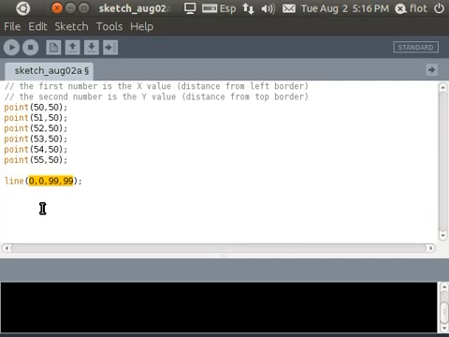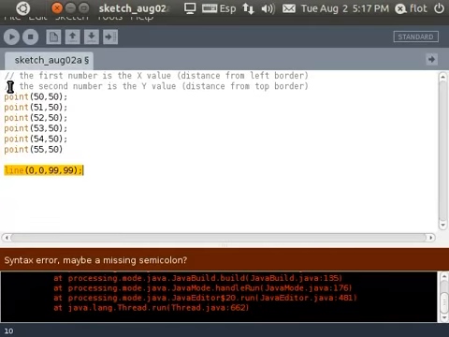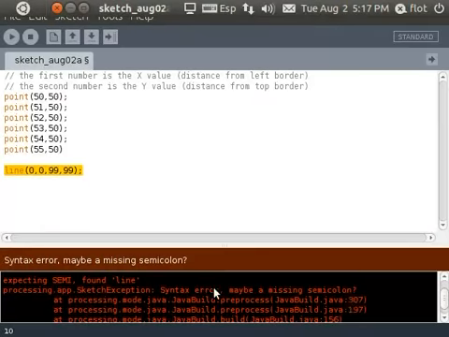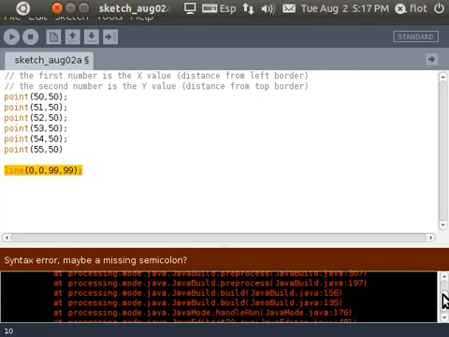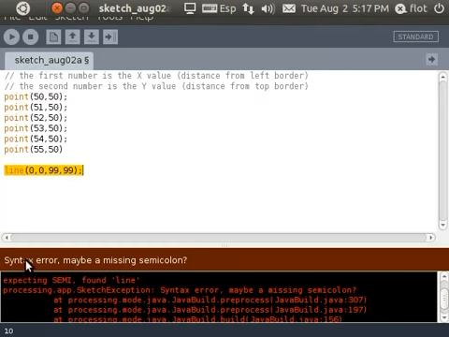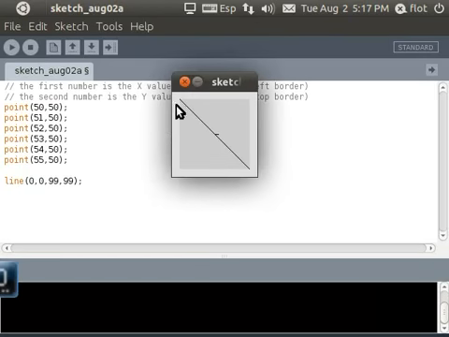Line expects 4. And at the end of the line, there should be a semicolon to make the computer know that the line is finished. Let's try to run it without this, see what happens. You see here, syntax error, maybe a missing semicolon. Yeah, exactly. This is a bit hard to understand. It's a very, very long error. But this missing semicolon is simple. So we add the semicolon, we run it, and now it's working.